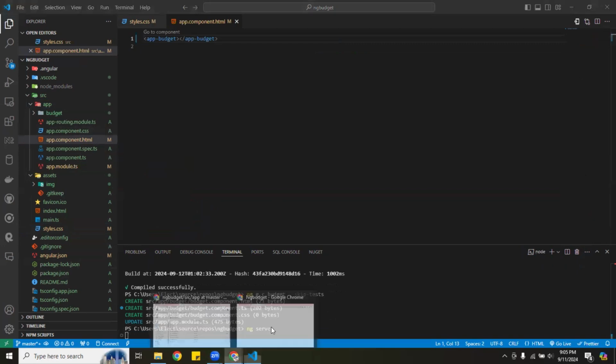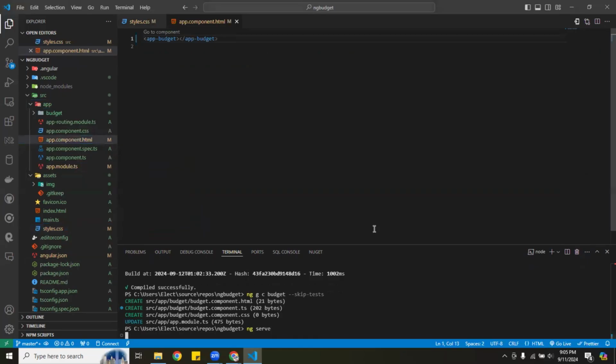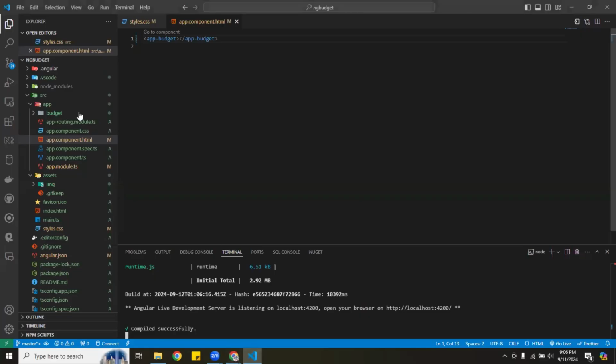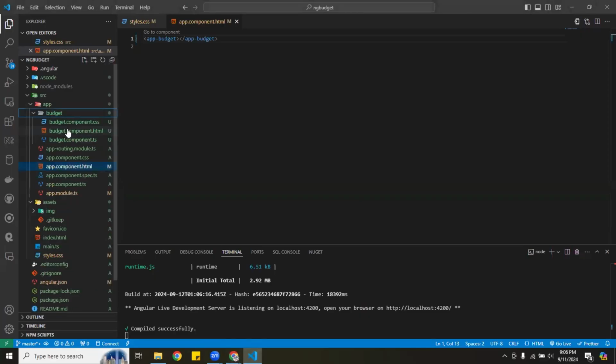Let me go back. It's going to take a bit. All right, cool. So we got it. Let me go back to localhost 4200. See, it says budget works. All right, cool. So then we can actually work over here.